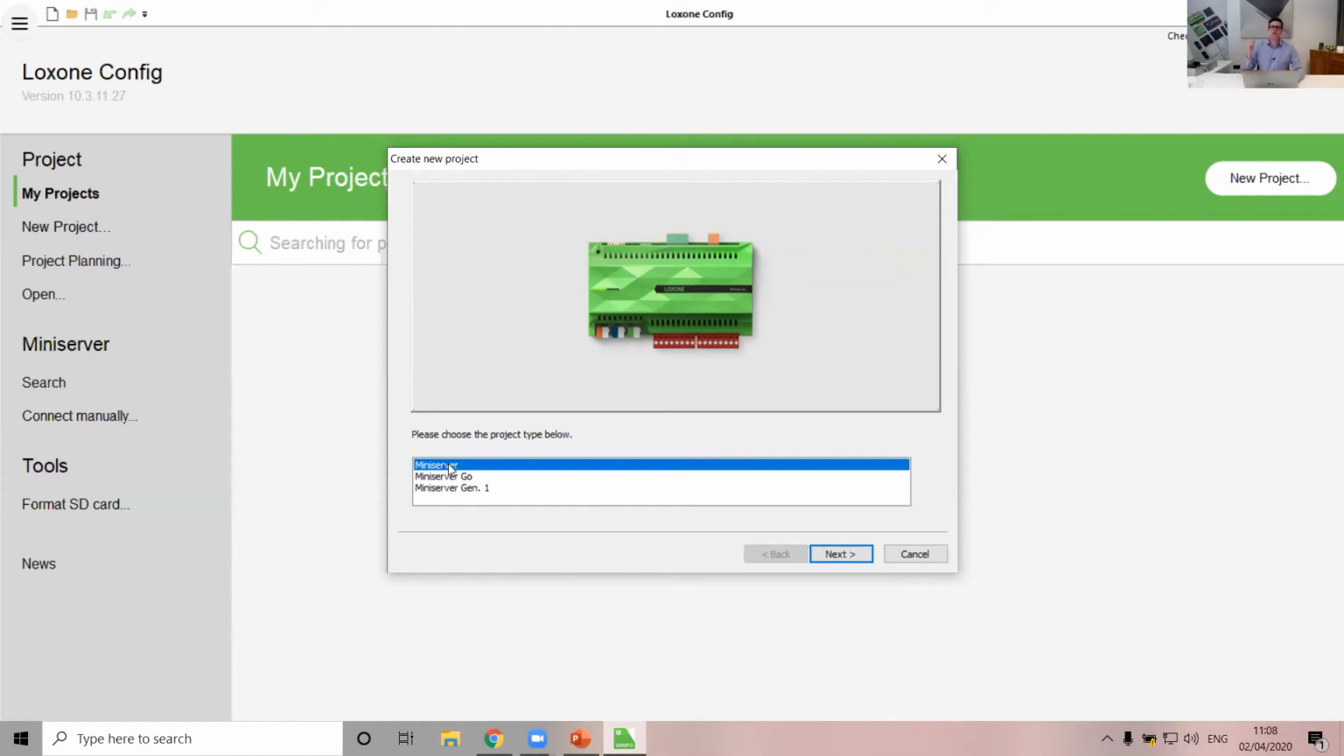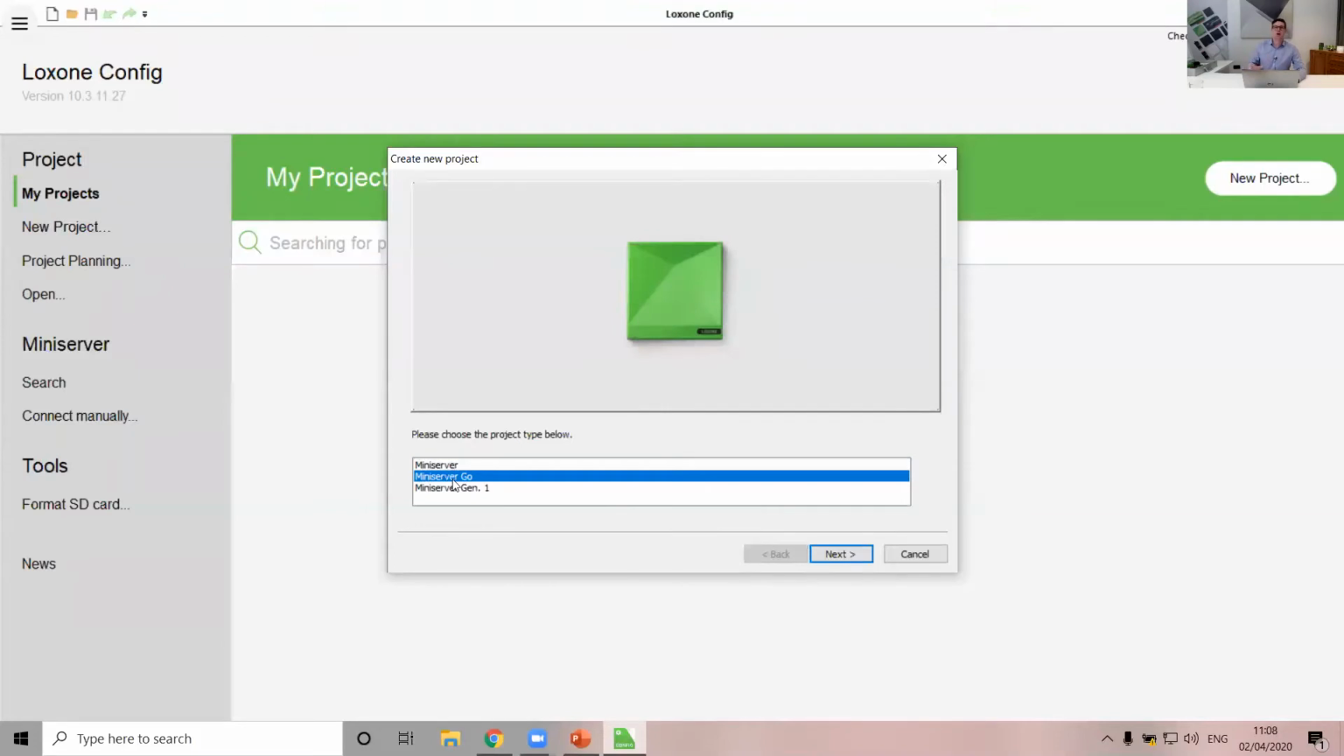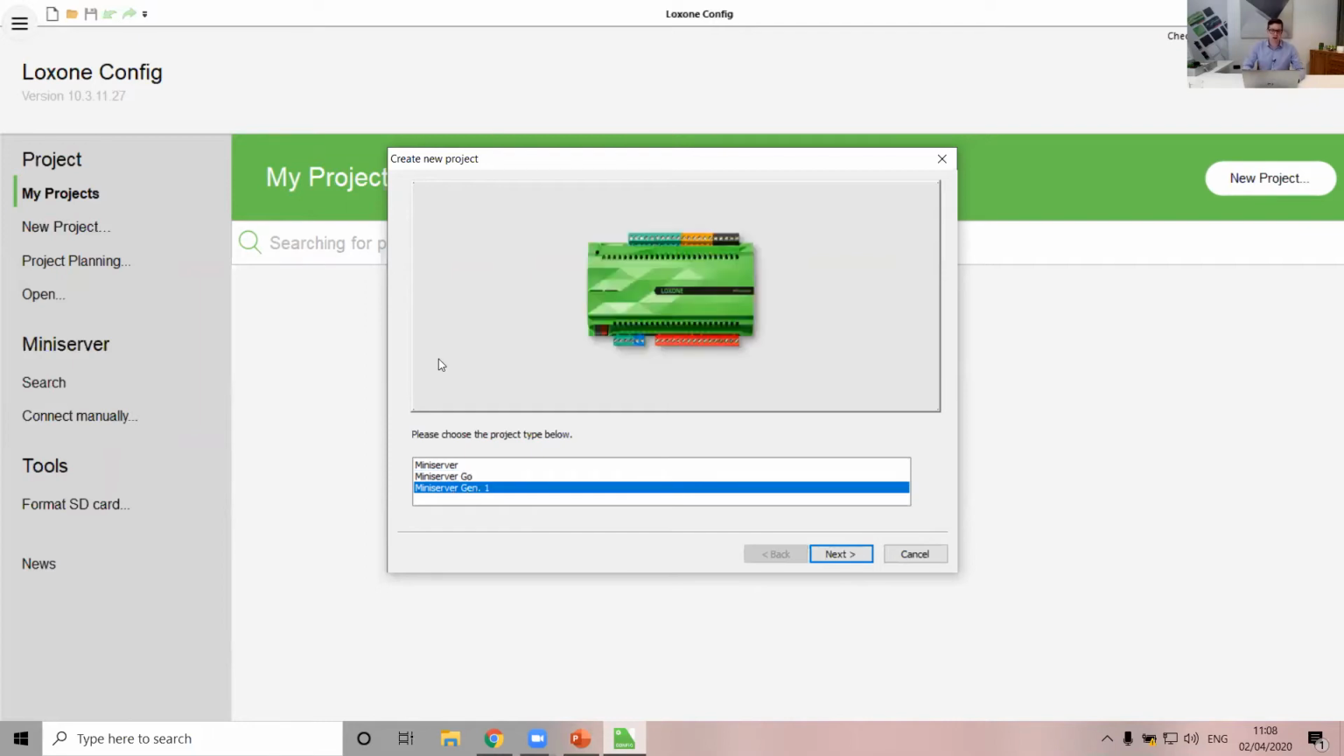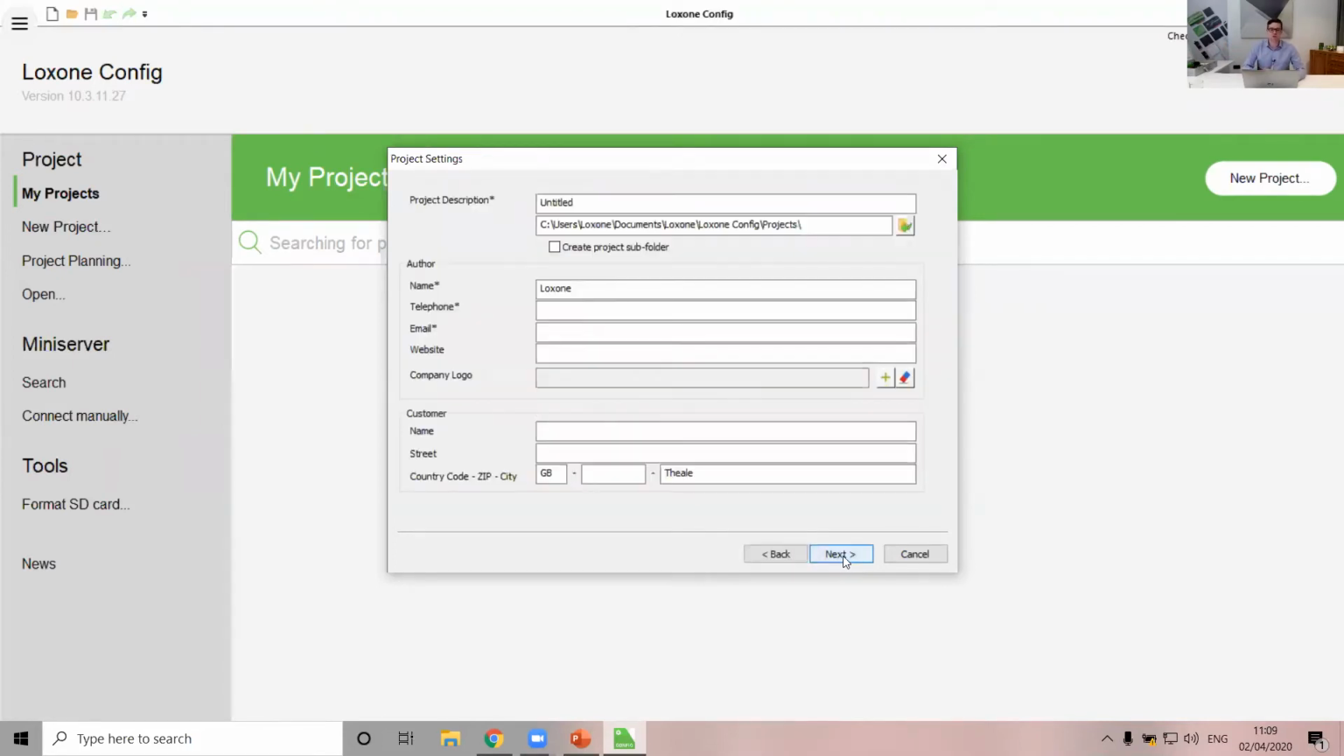For any new build property that's going to be hardwired, the Miniserver is your go-to choice. The Miniserver Go has Air, our wireless technology, built in, so it is a perfect option for retrofit. And the Miniserver Gen 1 is our previous generation of the physical hardwired Miniserver. That's also the generation that is in my demo case over here. So for my project, I'm going to be using a Miniserver Gen 1, and I would encourage you to do the same as well. Then I'm going to choose Next.